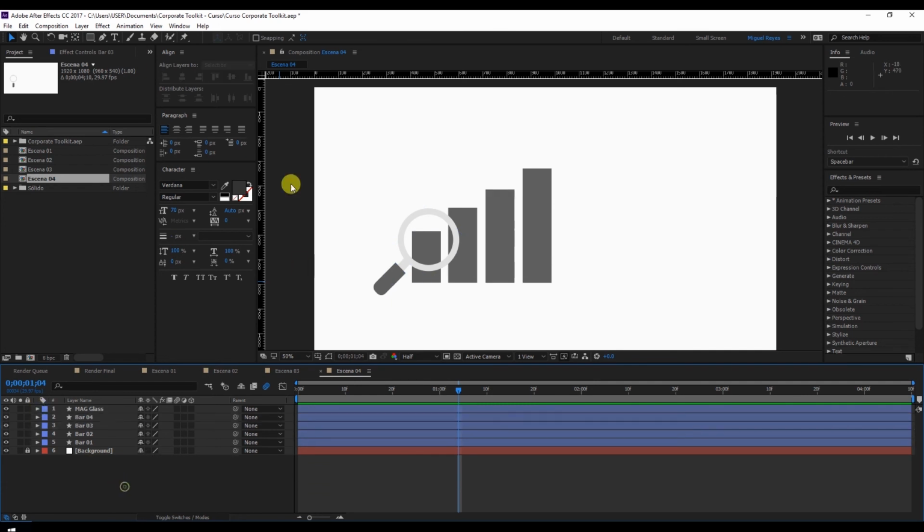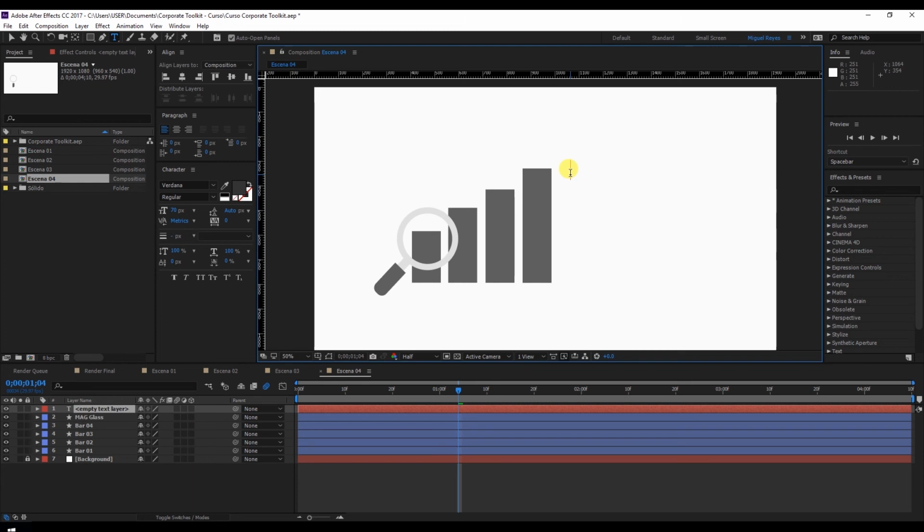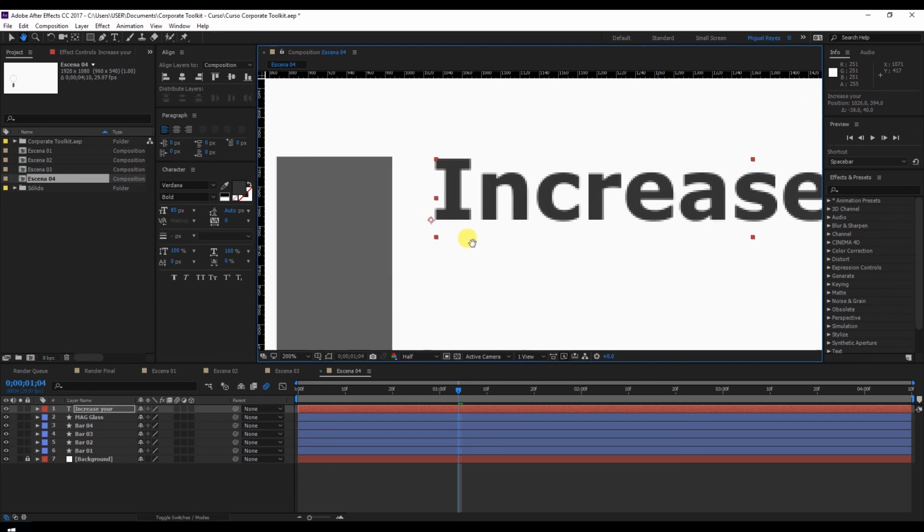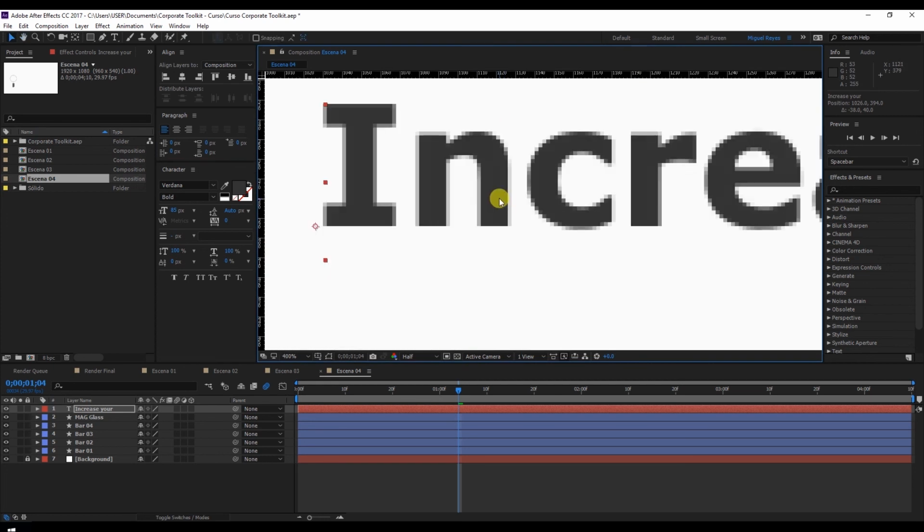Okay, let's add the text. Go to the text tool. Click to type. Font Verdana bold 85 pixels. Place it like this. Make sure the paragraph is aligned to the left. Our anchor point is here on this side. Using Pan Behind, move it up a little.